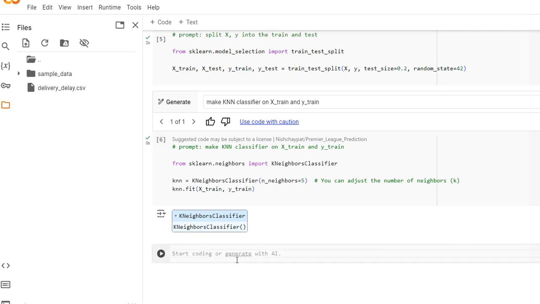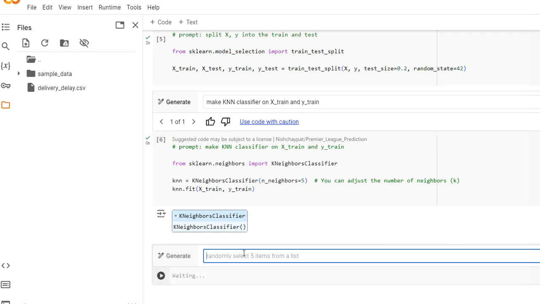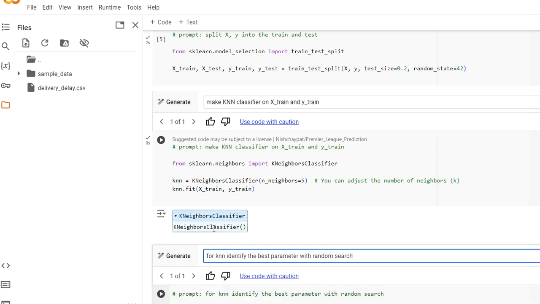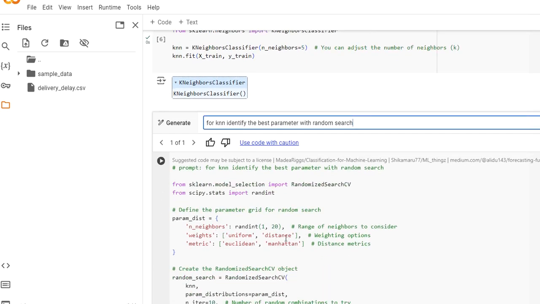Okay, so even I can write, for KNN, identify the best parameters with random search. It will just take 1 to 20 and then try to identify.